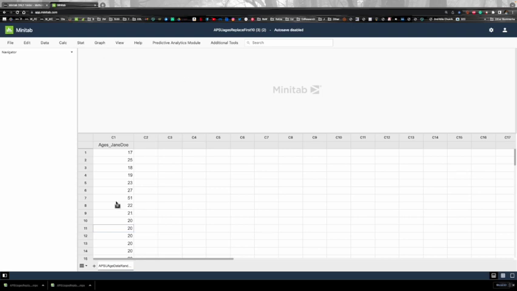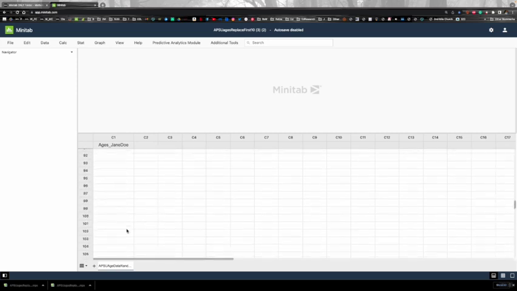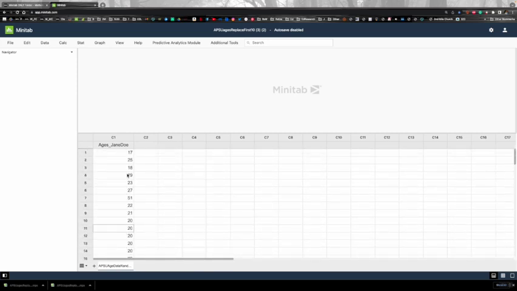Now you are going to put in the actual ages that you survey. So you're just going to survey 10 people. There are already a whole bunch of numbers here. You don't have to replace those. You only replace the first 10.